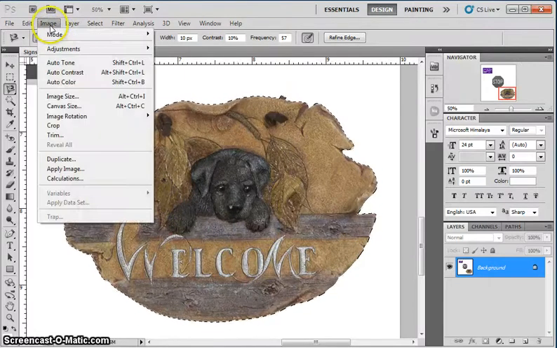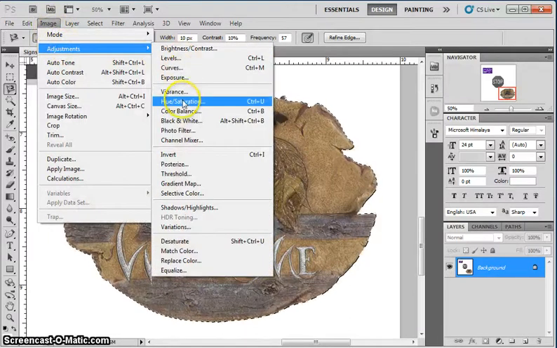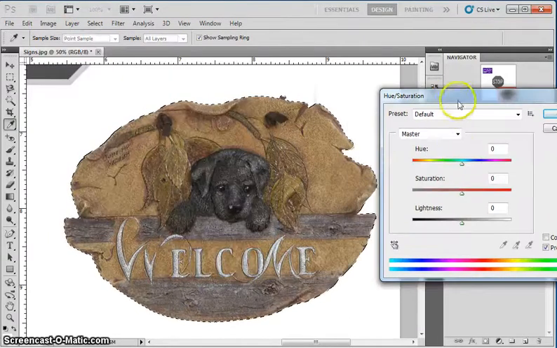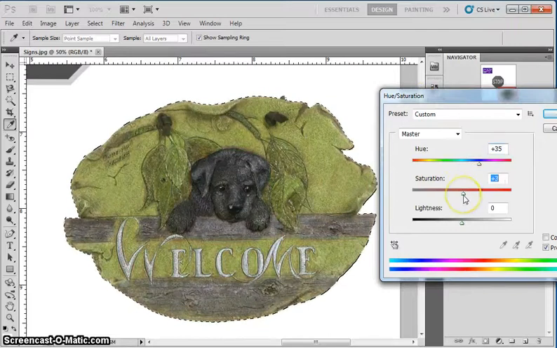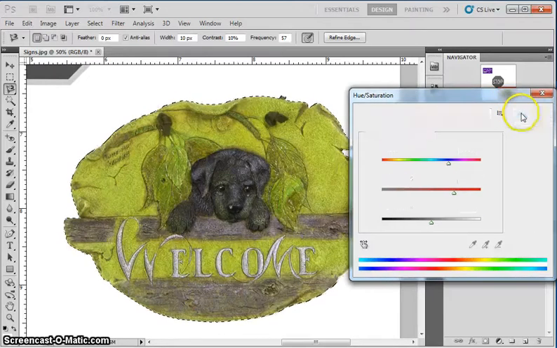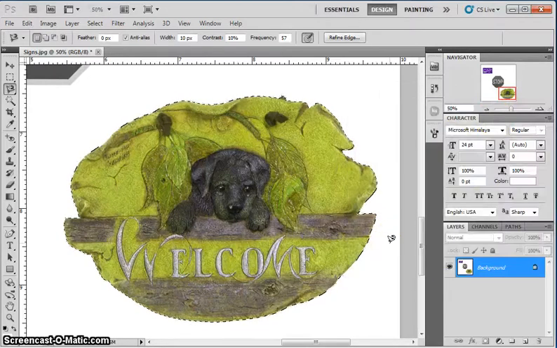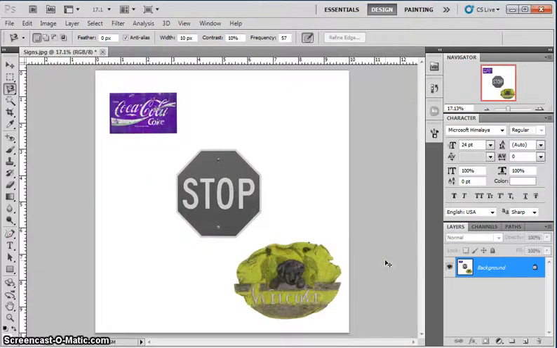So I'm going to go to Image, Adjustments, Hue and Saturation, and I'm going to change the color of my sign to kind of a bright lime green almost. I hit OK. To deselect, I can do Control D, or I can click outside of my selection. I'm going to do Control D, and I have deselected my sign. Now finally I'm going to zoom back out so I can see everything that I've done. Oh yeah, that looks great.